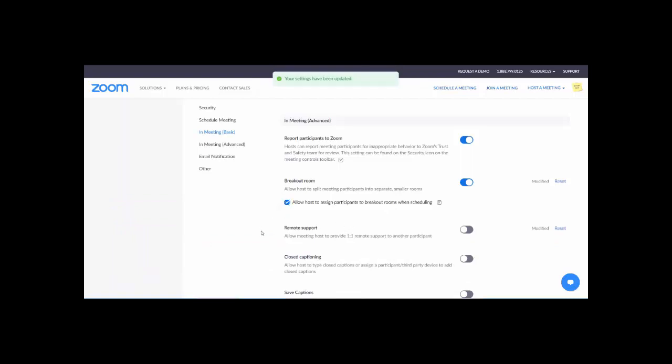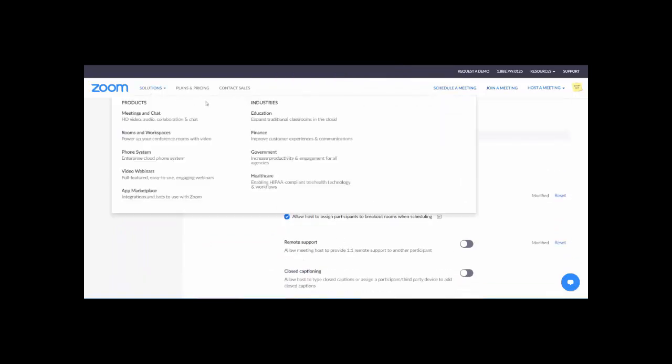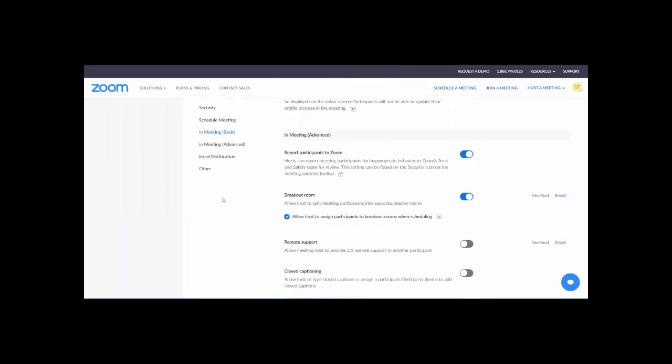That's saved. There are several other options that you can look through for your settings that you may want to consider for your concurrent students. But for now, I think we're just going to call it there.